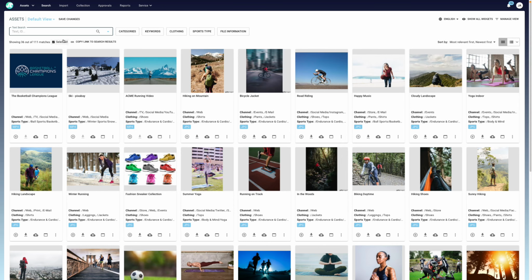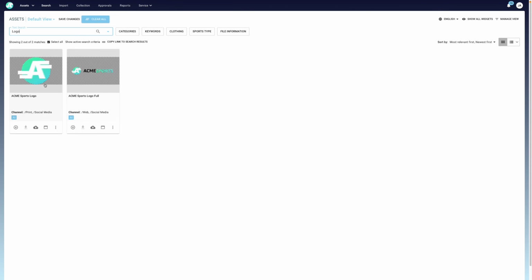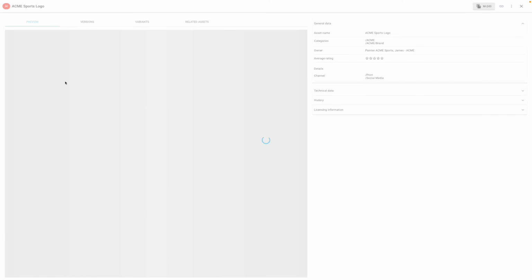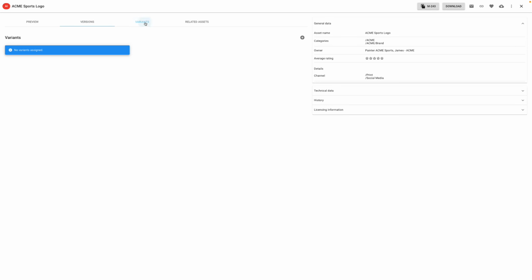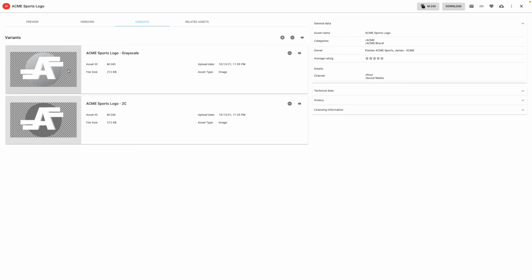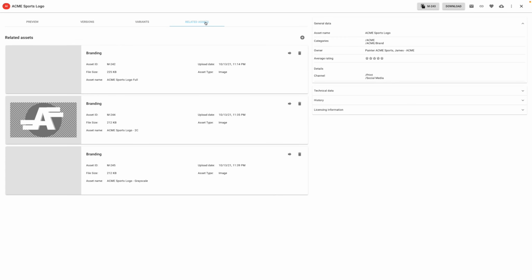Another way assets can be organized is by using versions, variants, and related assets. You can link different versions of an asset, like this logo for instance, so you can reference older versions when needed, but also conserve brand consistency by making only the most recent one available for use. Variants are different variations of the asset. In this example, we have both a 2-color and grayscale variant. And related assets is where you can link other related assets in the DAM to foster creativity.